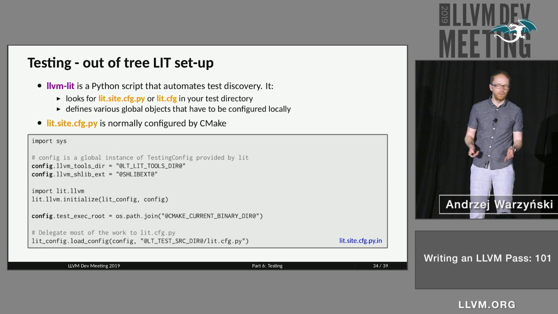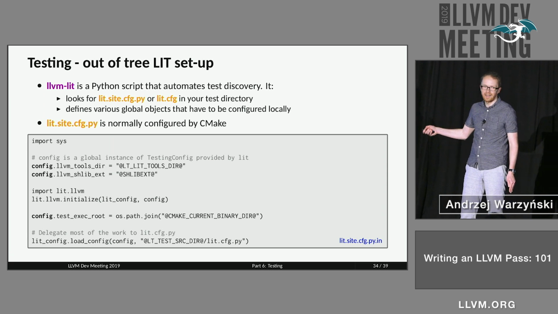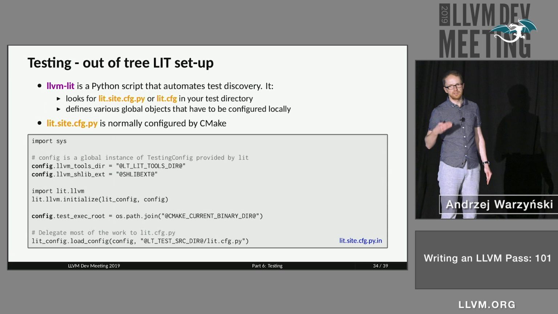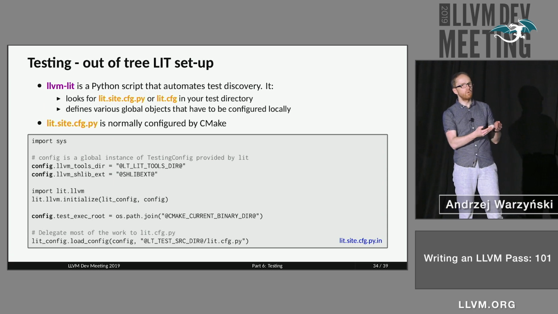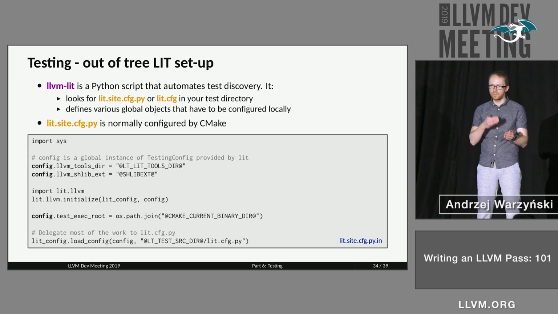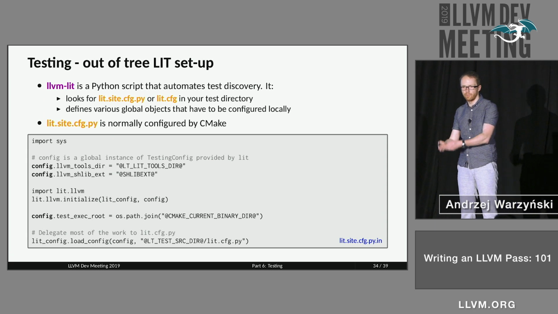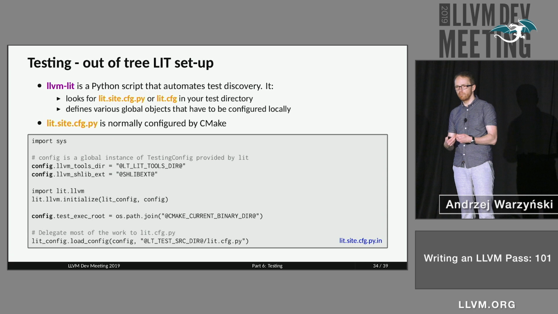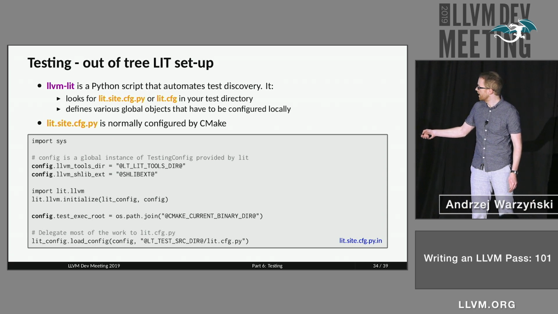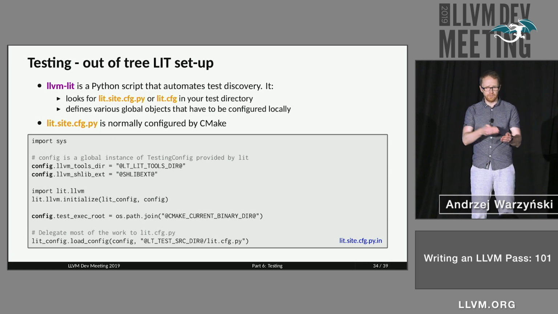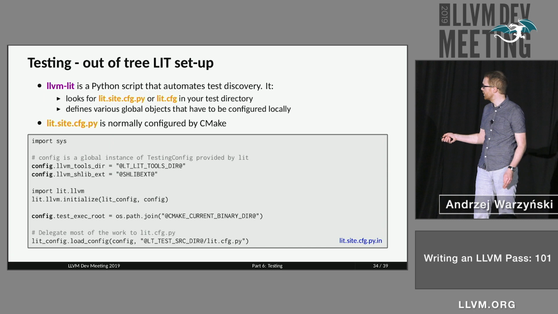What I normally do is I have lit.site.cfg.py.in as input for CMake, because CMake knows where my LLVM installation is and where to look for the corresponding tools, and knows what the extension of shared objects on this platform is. So I want CMake to propagate the script with the relevant information. So I'm doing it here. For instance, the extension of shared objects on this platform, and the locations of the tools, because again, I specified where LLVM is installed, so it knows where to look for it.